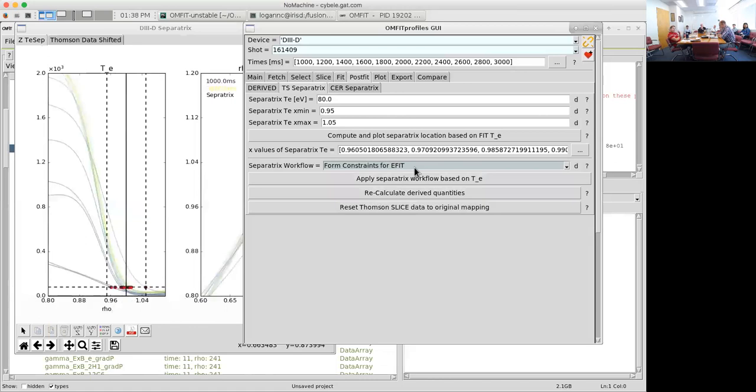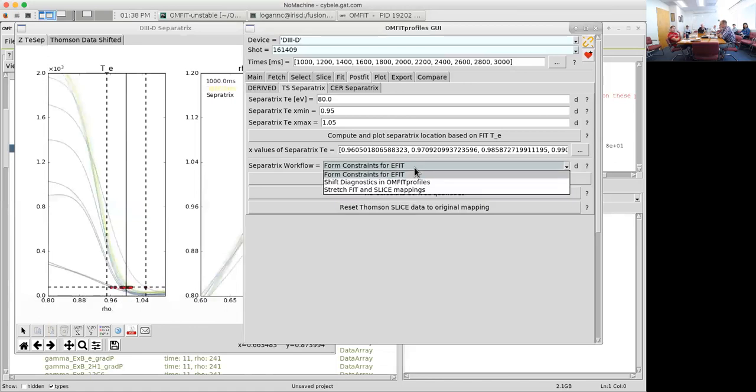The second option, if you click, shifts the diagnostic. So we're keeping our equilibrium. So what we need to do is to slice and fit. No, we need to remap. Remap, no, well. It's a new Z. So that's done on the slice. So we only need to fit again.